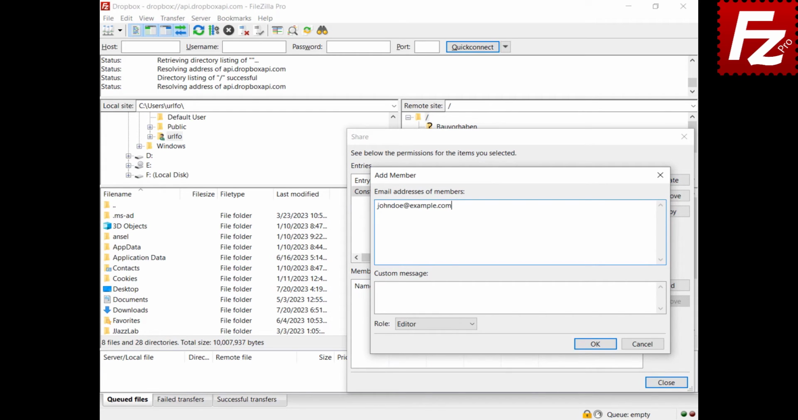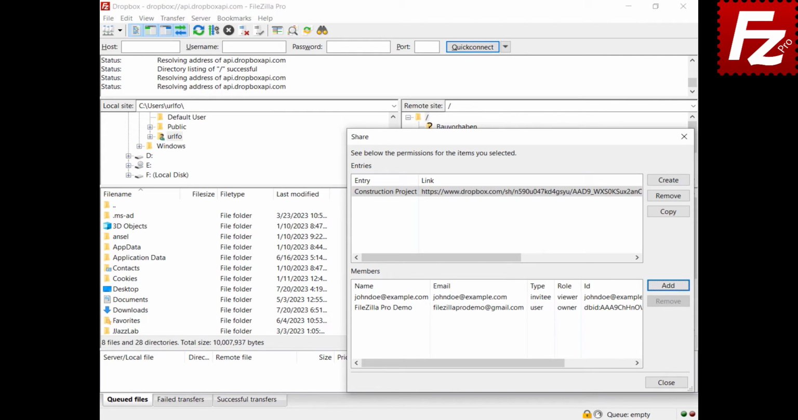Enter one or more email addresses. You can also enter a custom message. Dropbox will include it in the notification email. Choose the collaborators role, Editor, Viewer, or Viewer No Comment, and click OK to add the collaborator. The list of collaborators is updated, and you can remove a member by selecting them and clicking the Remove button.